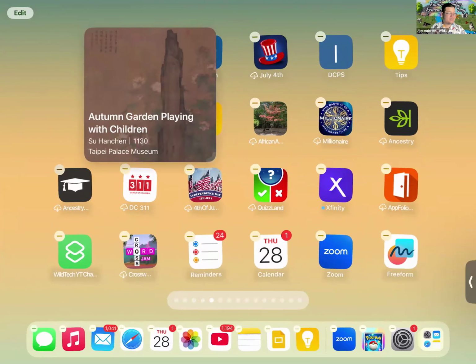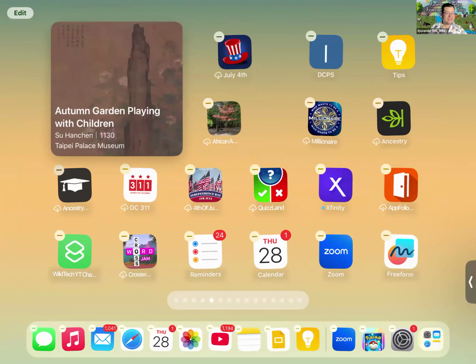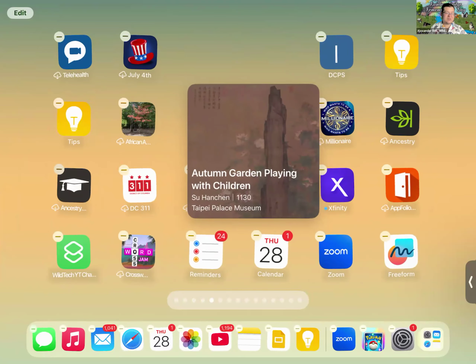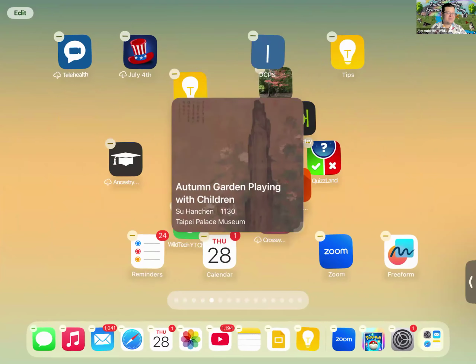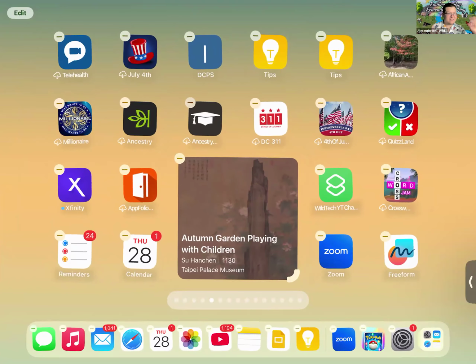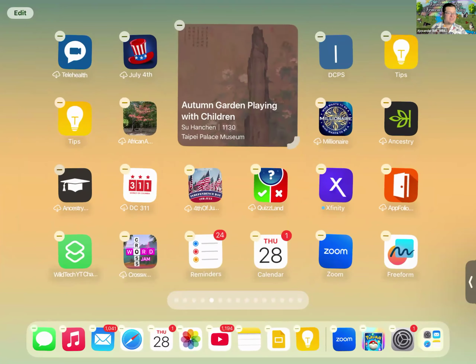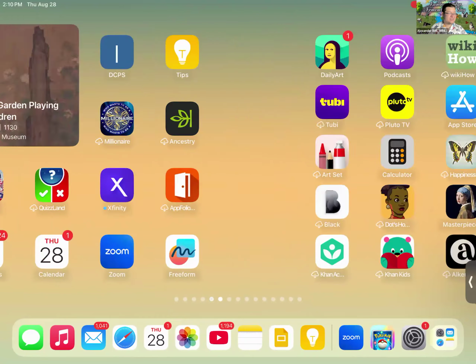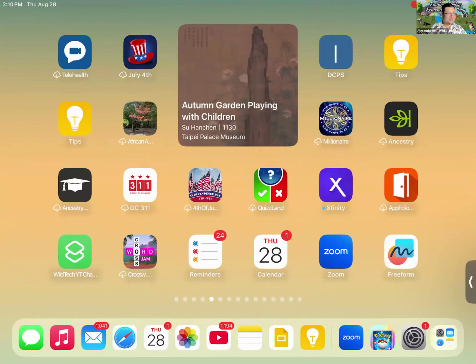So let me do a widget. So this is a widget I added. We'll talk about adding widgets in just a second, but we did a little bit last week too. You can move apps and or app icons in any way. So you can really customize your screen however you see fit.